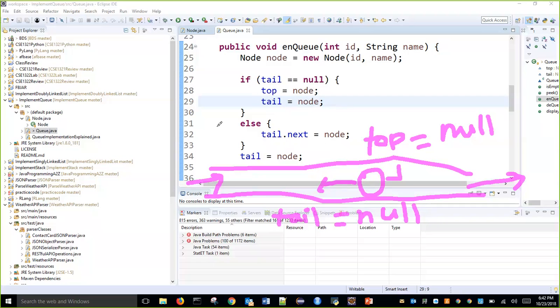Okay, and then the second case: if I have, for instance, at least one element in my queue, then where will I add the next element? My next element will come here, right? So then tail dot next, that means, when I have one element, I have my tail equal to node. That means tail dot next, that means node dot next, my previous node. Node means my previous node. Dot next, this place, will be filled by a new node.